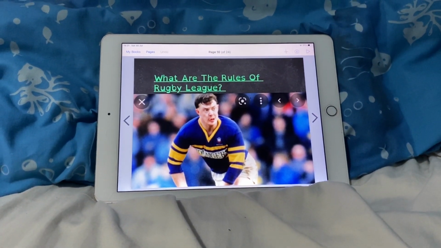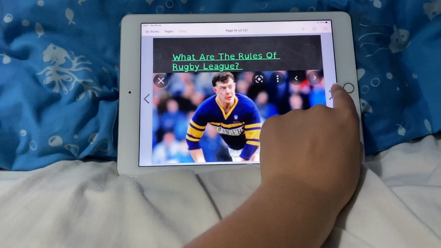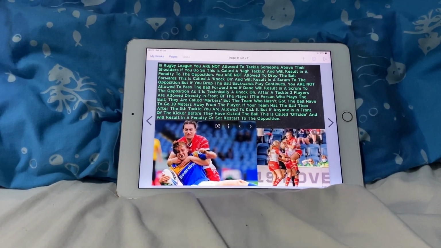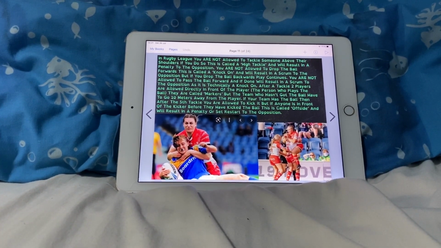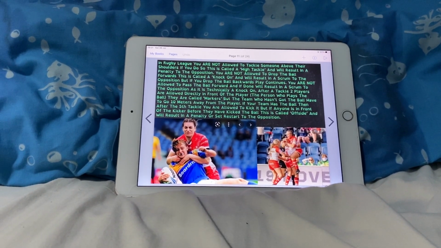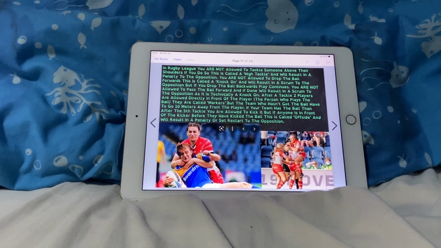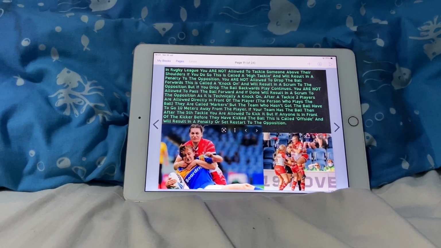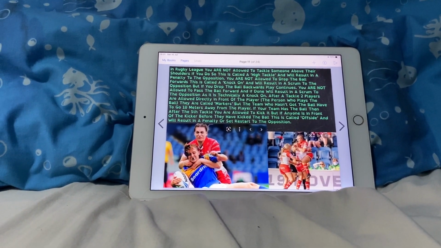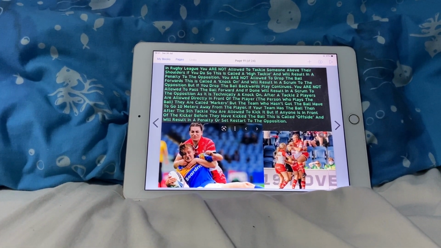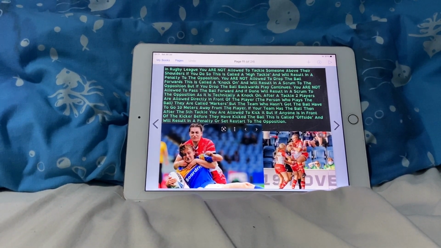What are the rules of rugby league? In rugby league, you are not allowed to tackle someone above their shoulders. If you do so, this is called a high tackle and will result in a penalty to the opposition. You are not allowed to drop the ball forwards. This is called a knock-on and will result in a scrum to the opposition. But if you drop the ball backwards, play continues.